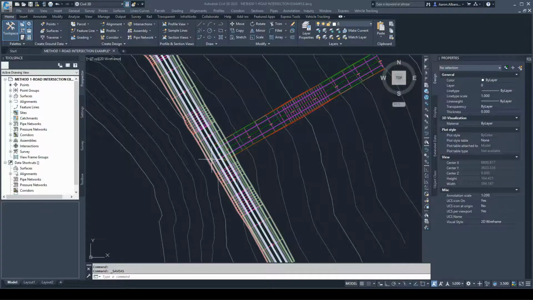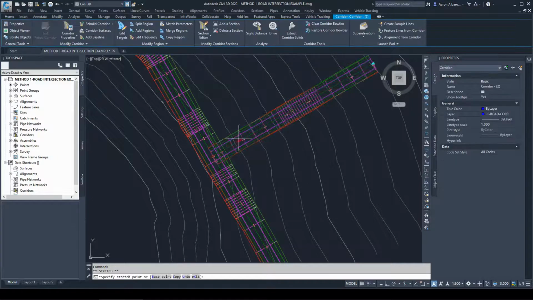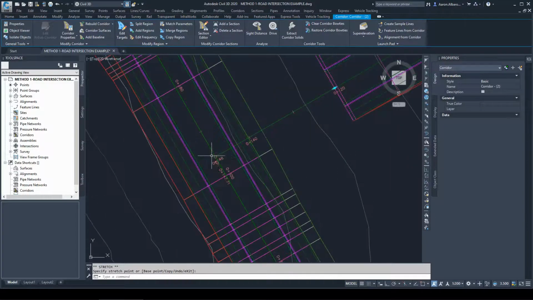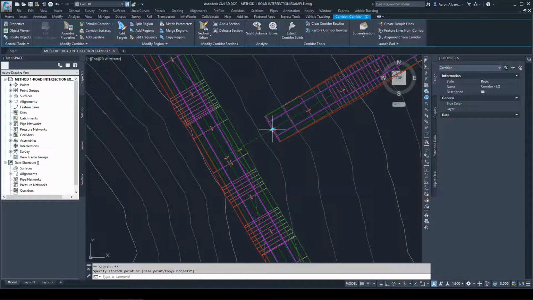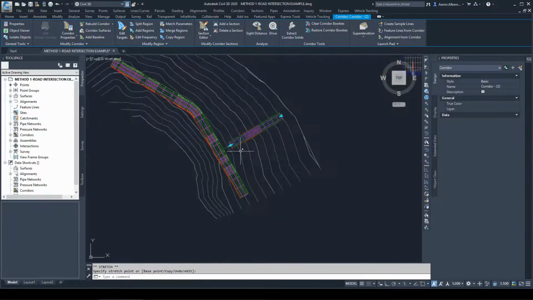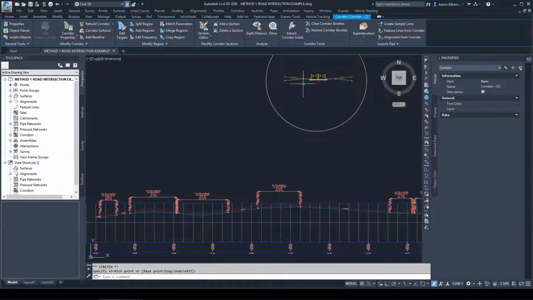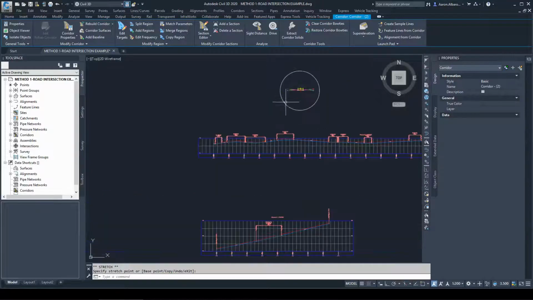First of all, these are the two corridors I've got intersecting here. As you can see, I've got two alignments intersecting at that point, and I've got the corridors for the two alignments, obviously including the profiles and the cross section for each road. So it seems that we have the same cross section for both roads. We will examine that in a minute.